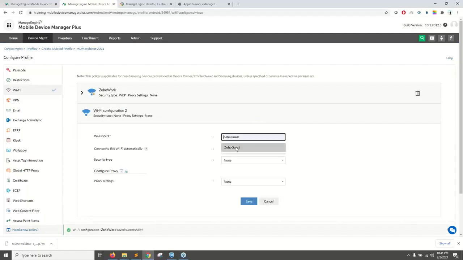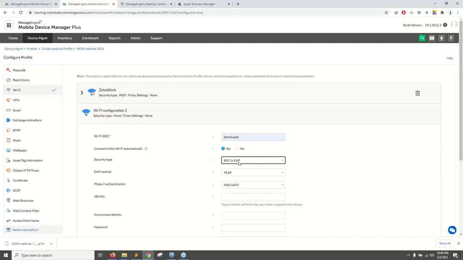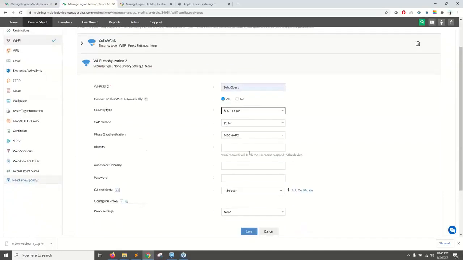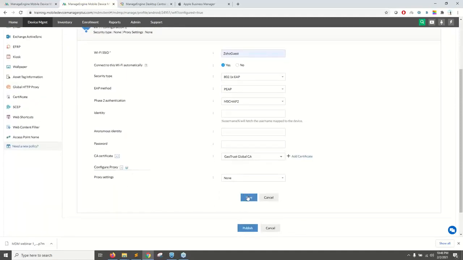Likewise, you can add multiple Wi-Fi. So I would add one for the work profile and then a guest profile. And even if you're using certificate-based authentication for guest profiles, you do have an option to add the certificates and then configure the profiles here.